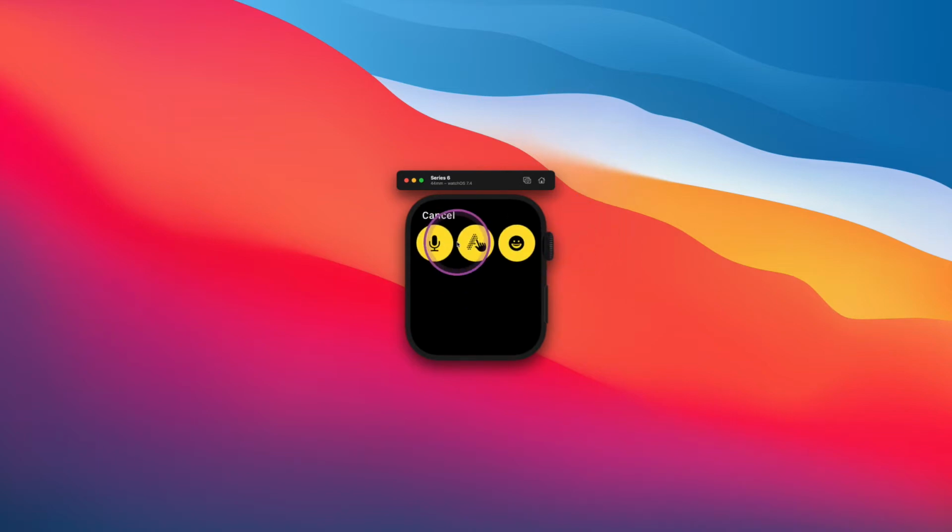It could be a feature to dictate, scribble, or enter emojis. But not only that, we can even type some text from our external devices like iPhone and iPad as well. Let's give it a try. First, we're going to try how we can dictate using the Apple Watch, shall we? This application gets better and better. Awesome.